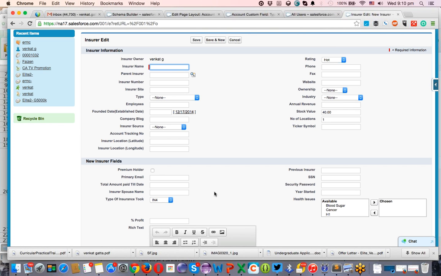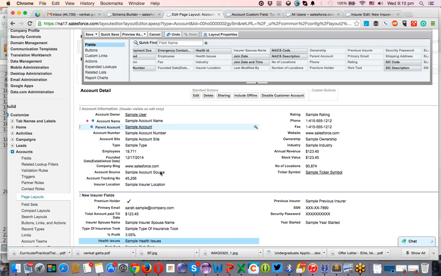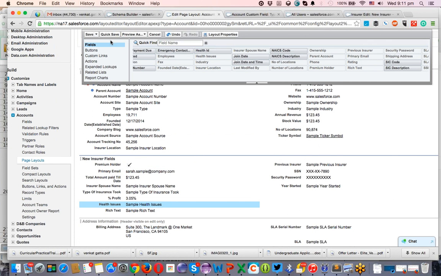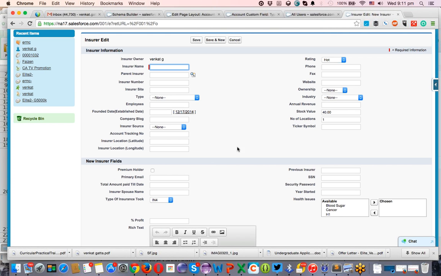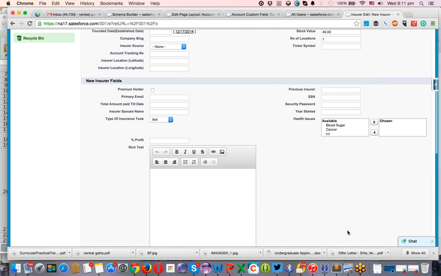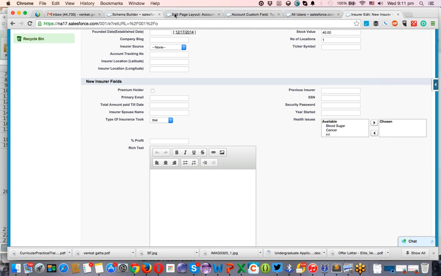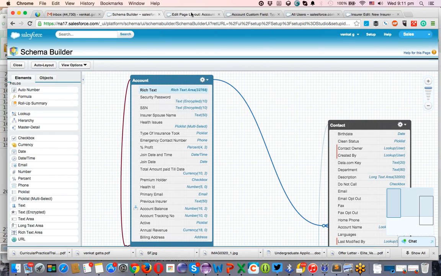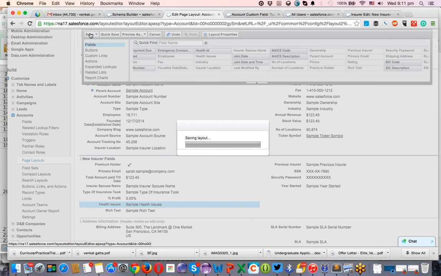For enabling the fields on the insurer object, I went to the page layout of the insurer, that is account, and I added all the fields by dragging and dropping here. After that, coming to the insurer page again and refreshing, I see all the new fields available on the screen like this. So health issues are here. Now I changed it back, and I'm clicking on save.